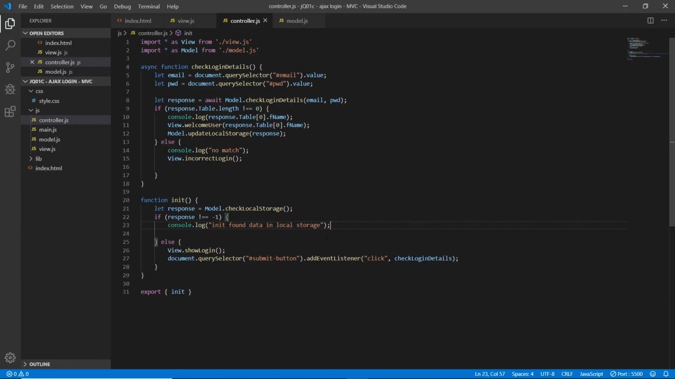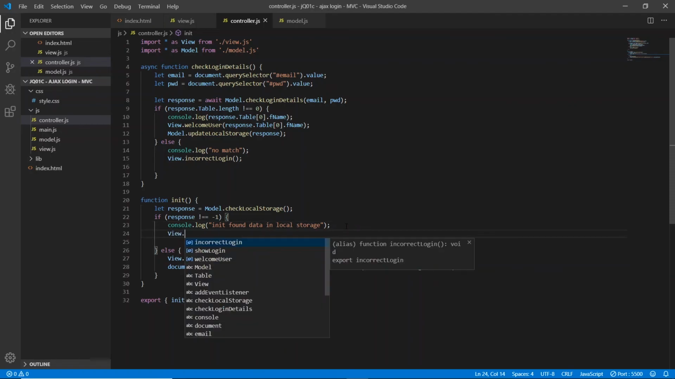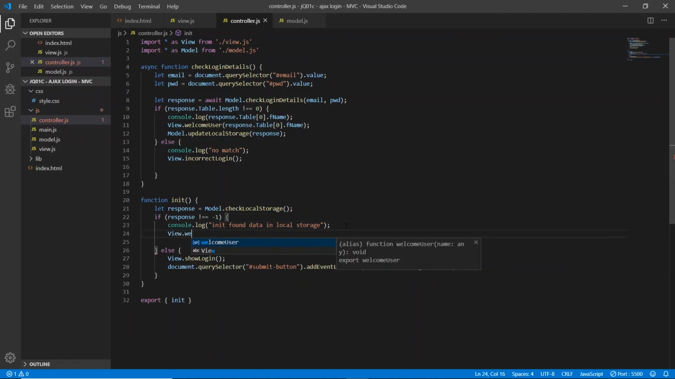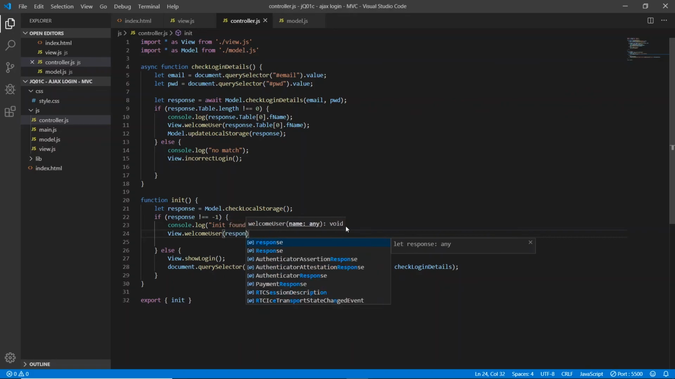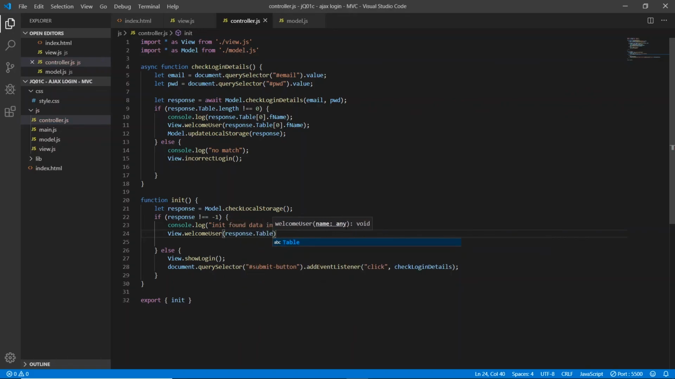Beautiful. Okay, so the last thing we need to do is call a view with our success view, and we'll say welcome user. We'll send that the response. We can say response table 0 first name, right? So we saw the response is sending back an object which has a table, which is an array, and position 0 is an object which has a key called first name. So we'll send that along to our welcome user function that we are now going to create.